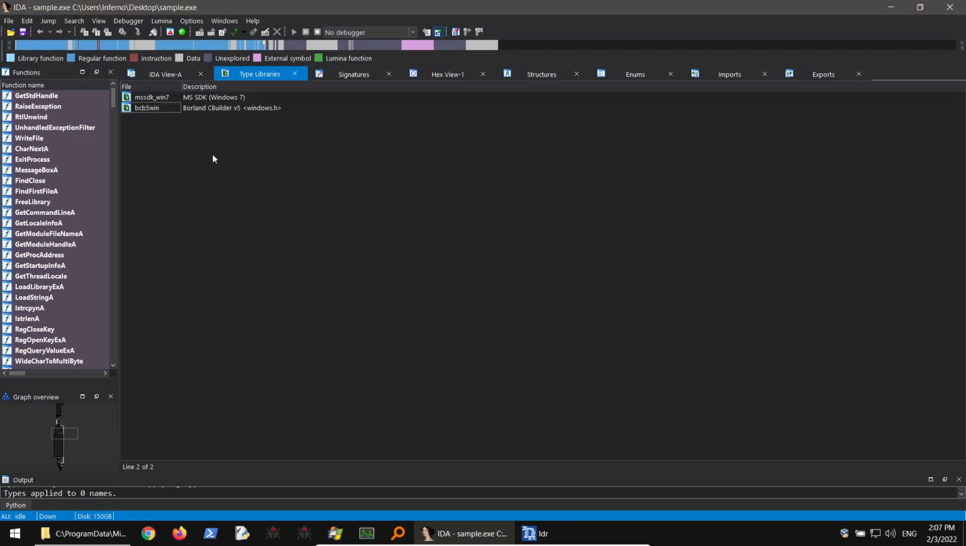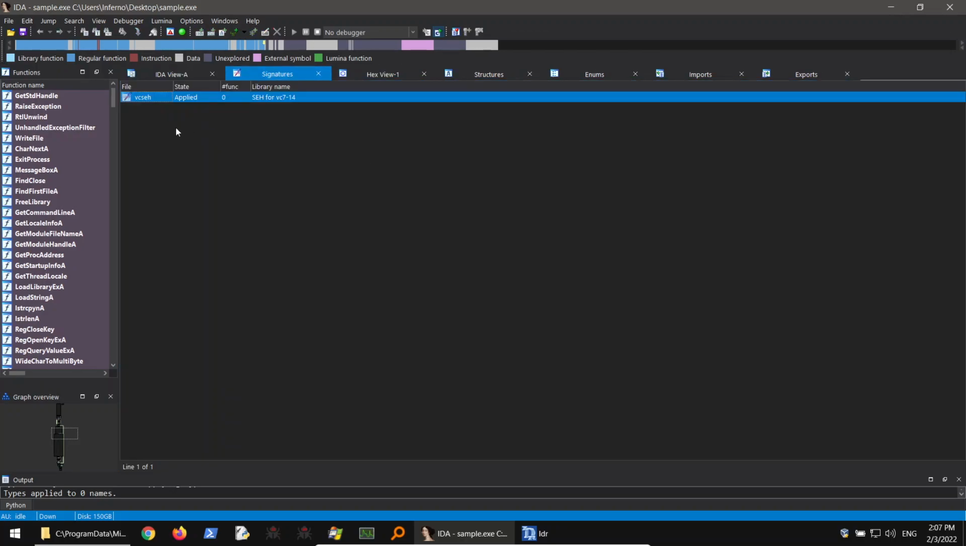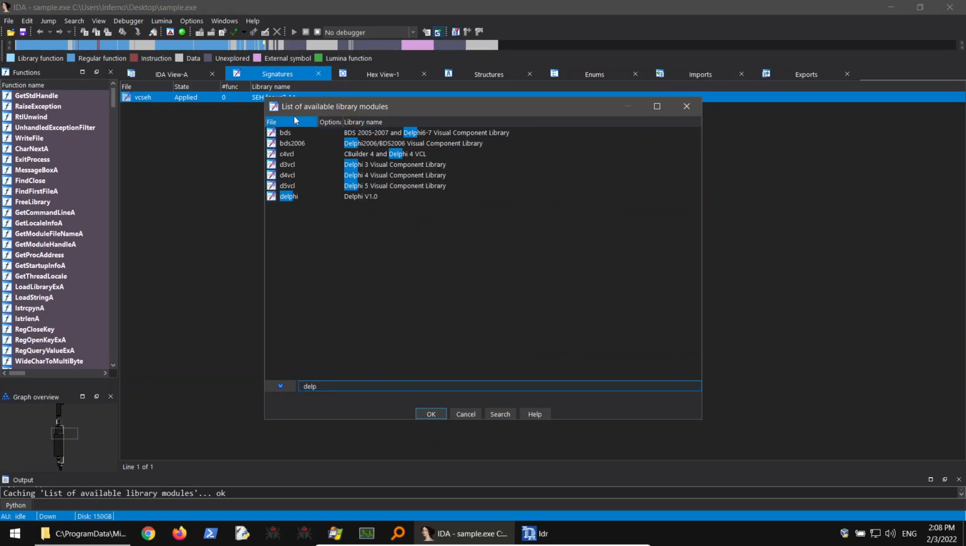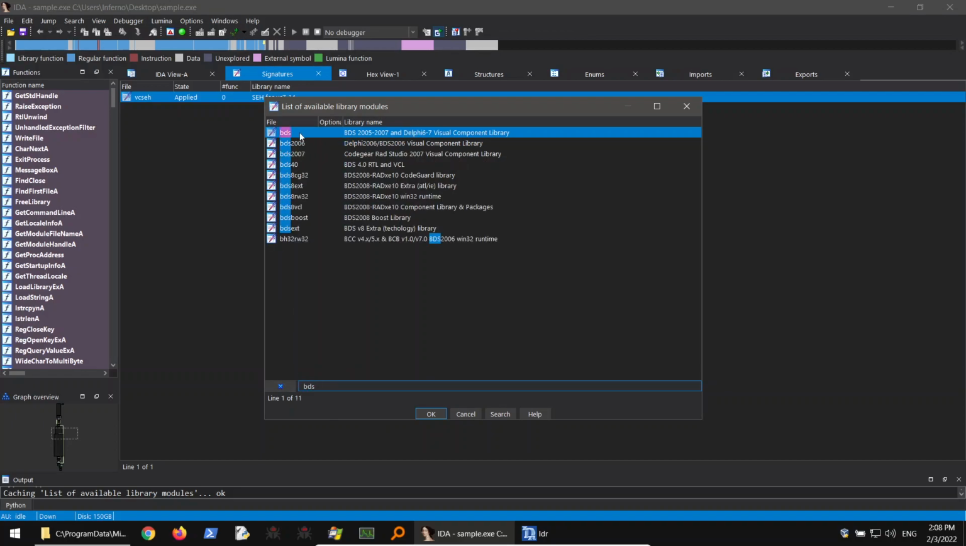And that's it. Nice. We don't need type libraries anymore, so go to signatures. Apply new signatures, and try to find signatures which are related to BDS, like Borland Delphi. So for example, you can see Delphi, and here are some nice things. So BDS. Search for BDS, and I think that these three signatures should be applied.